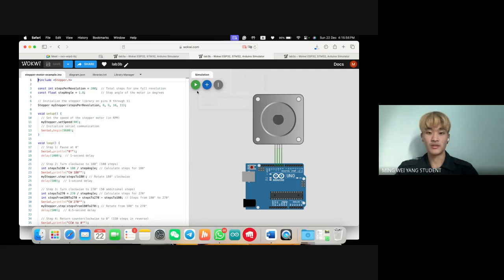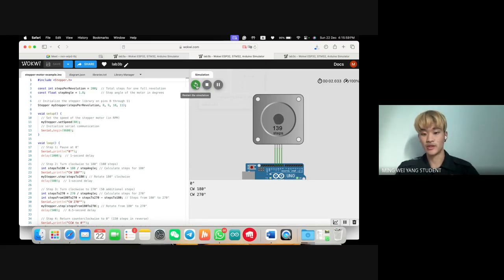counterclockwise. So this is the simulation from 0 degrees to 180 degrees and lastly 270 degrees. After 270 degrees, it will turn back counterclockwise to 0 degrees.